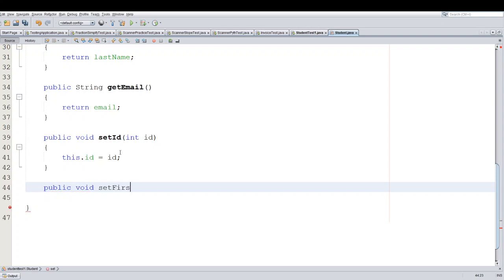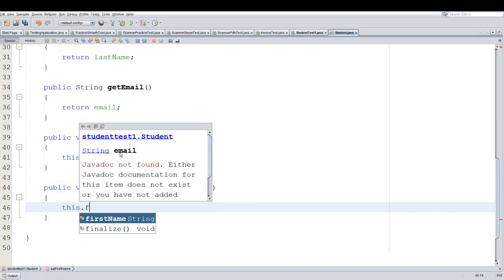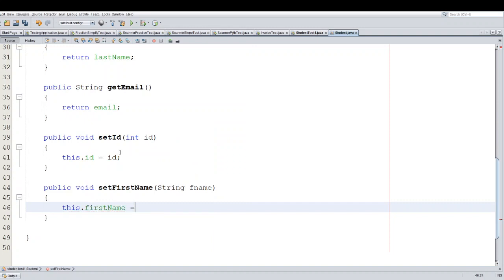Set first name. And to this one, though, we're going to pass a string. We'll call that fname for first name, and then it'll be this.firstName is equal to fname. So sometimes it gets confusing when you have the same variable, but you could always change the argument name versus having the same variable.